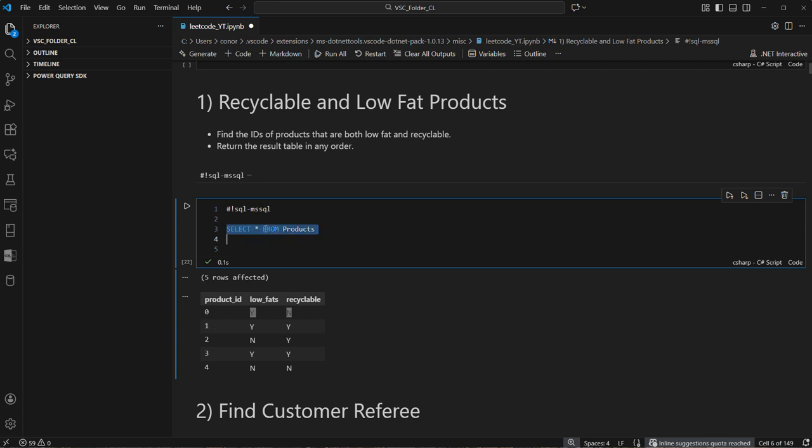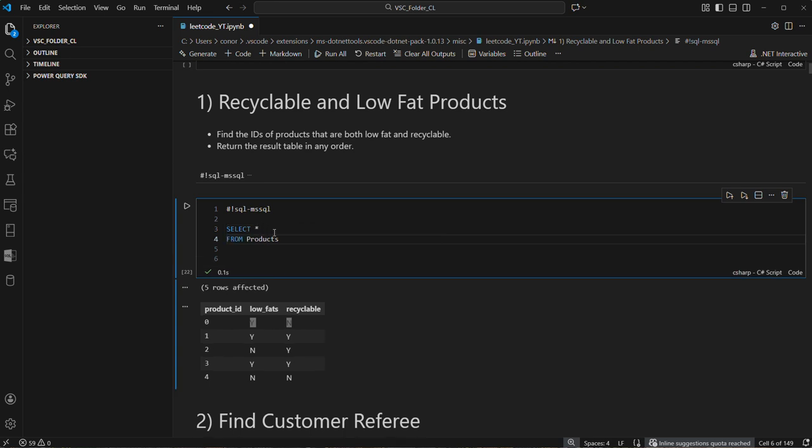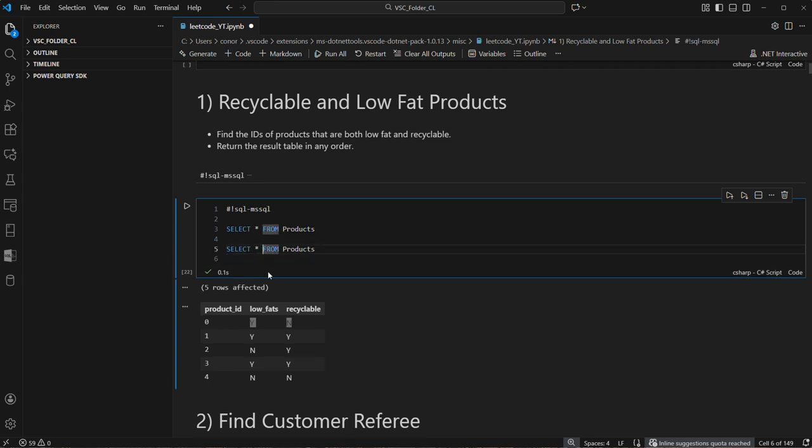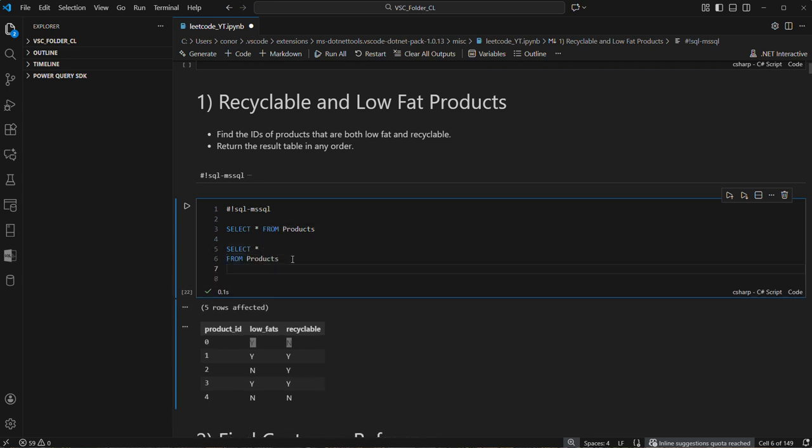I suppose I could just do this. Select all from products, and I'll keep that there as a point of reference. Now, the first thing that I'm going to do is a WHERE statement, because the challenge requires us to filter this table, applying conditional logic to reduce the number of rows. So I'm going to write WHERE low_fats equals yes.